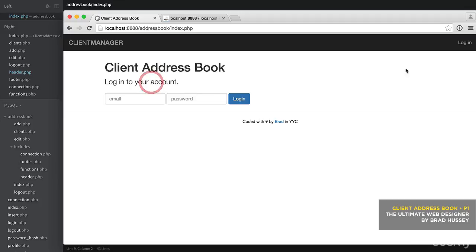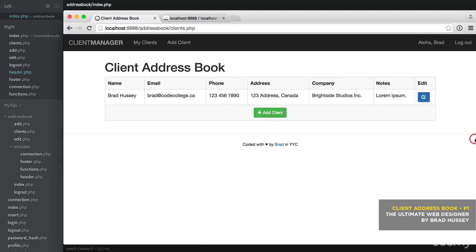So we have the client address book login page, pretty simple layout. I'm just going to log in with an account that I created in my MySQL database. So brad@codecollege.ca. And then I'm going to log in with a password that I created. It's going to check the hashed password, verify, and there we go, log me in. My client address book, I have one client here, and it's just a dummy. I'm not a dummy, but it's just a dummy client that I've created. And so it's just showing me one.